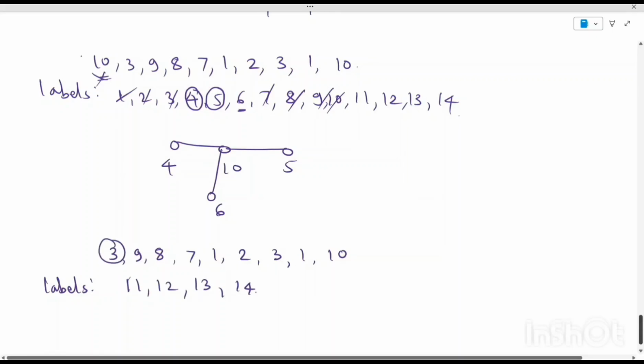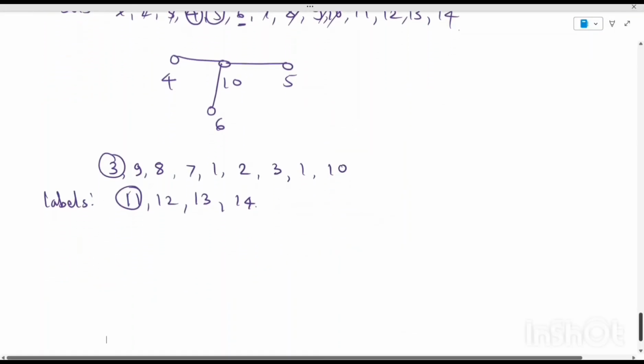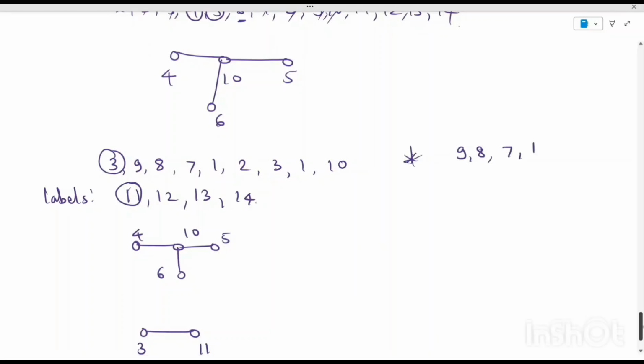Now join an edge between 3 and 11. 4, 10, 6, 5, 3, 11. Now what is Prufer code? 3 is cancelled. So 9, 8, 7, 1, 2, 3, 1, 10. And what are labels? So labels 1, 2, 3. 1 is present, so I am not taking 1. 2 is present, 3 is present.